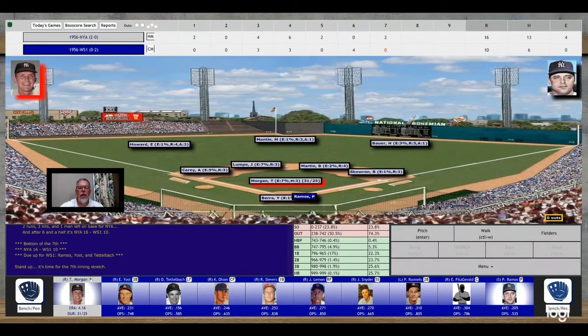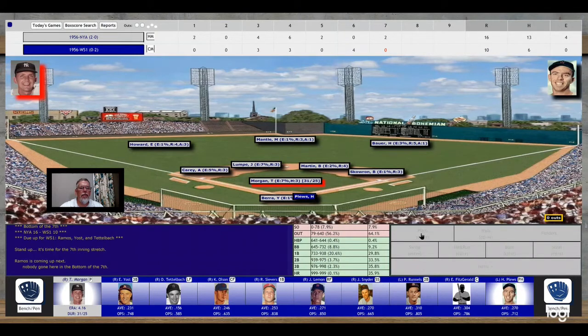16-10, Yankees. And Morgan looking all red out there, so we're going to pull him. No, we're going to keep him in since I've got the pitcher batting. Ramos is coming up next. Nobody out here in the bottom of the seventh. Check that. They're going to the bench.